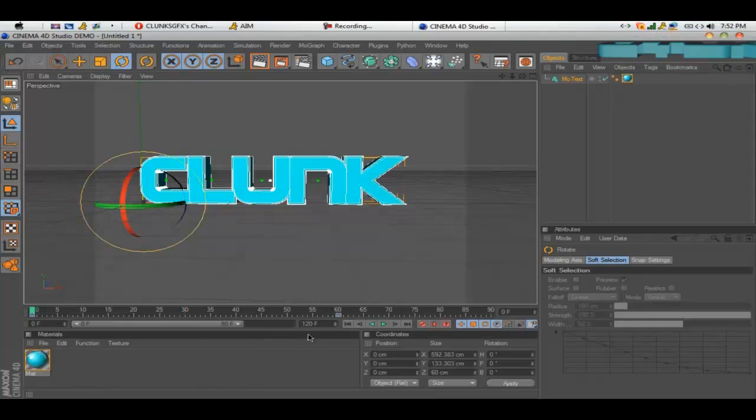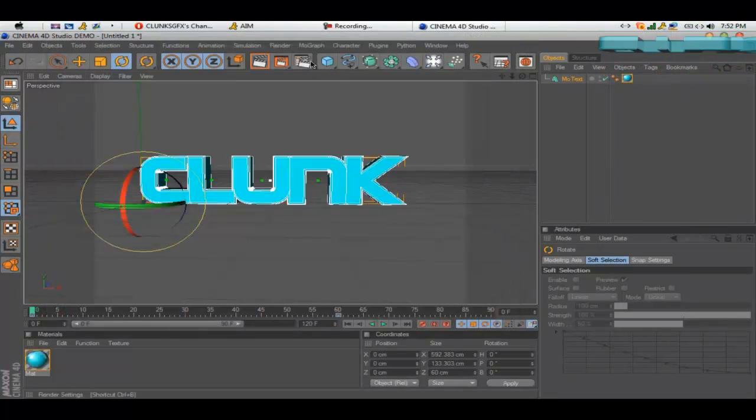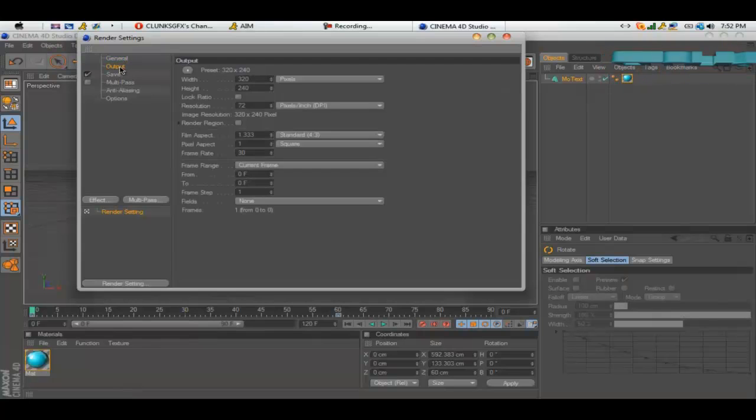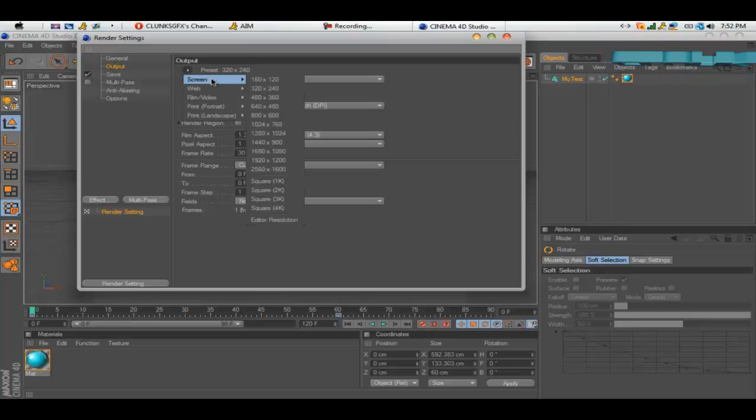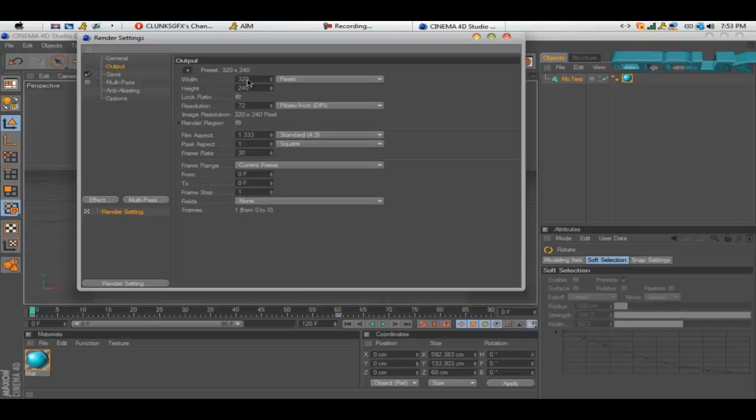So once you've got that all ironed out the way you want it to look, from there you're going to want to go to render settings, and then on output I would make it either 320 by 240, or choose a smaller size, because if you do a full 720, this is just going to be up in the corner of your screen during your video, so it's not going to need to be full high definition. So I would just leave it at 320 by 240.